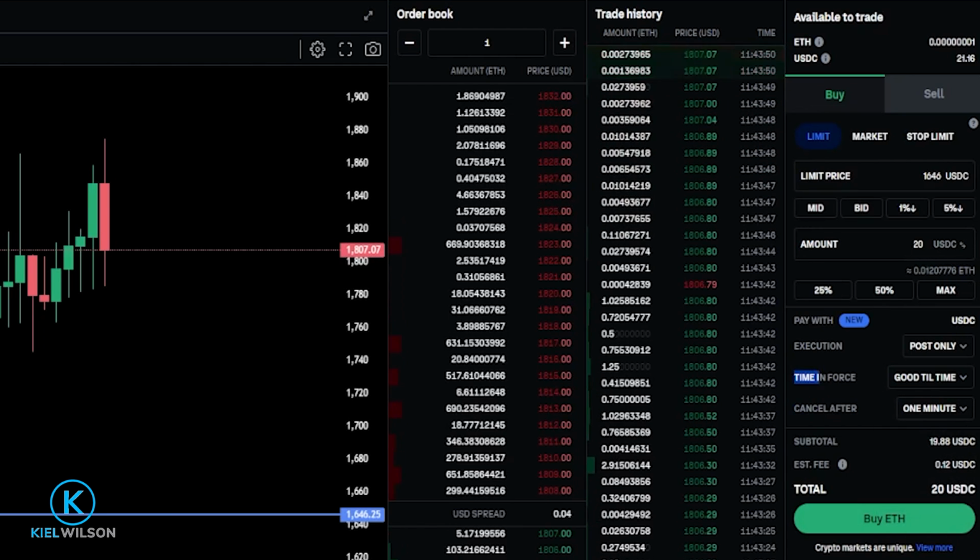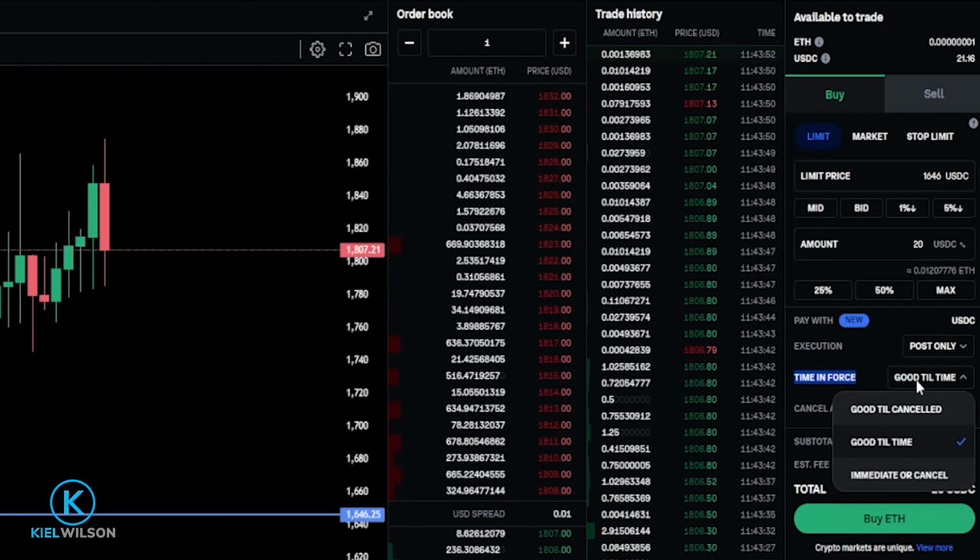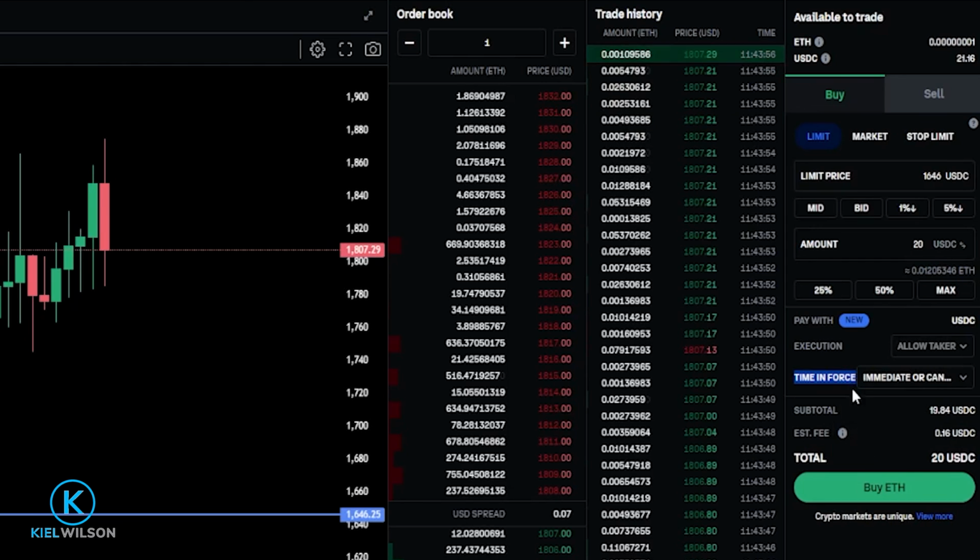If we come back to time in force and give it a click, you'll see that it also has an option for immediate or cancel. This means either the order fills immediately or it gets canceled. In this situation, my limit order is not going to fill immediately because I'm placing it down at 1,646 and Ethereum is currently trading at 1,807. So I wouldn't be using this option for this particular limit order.